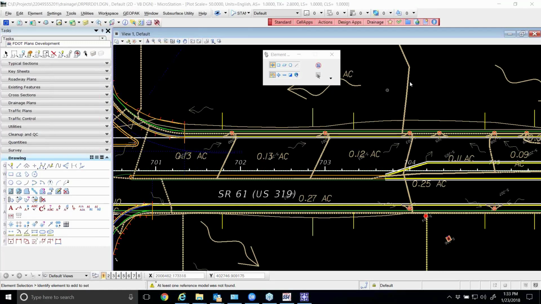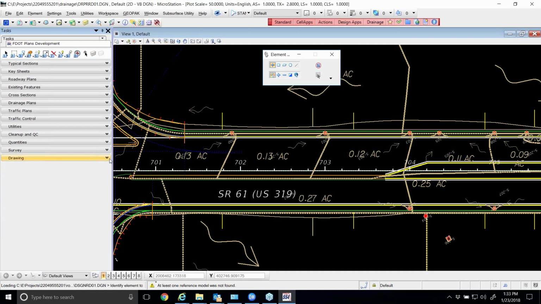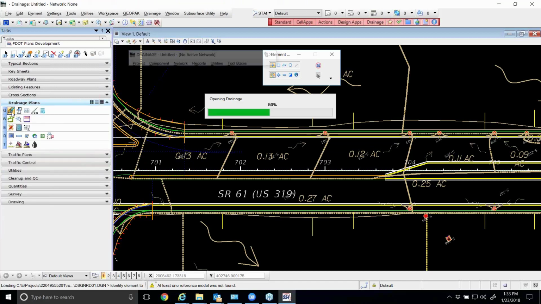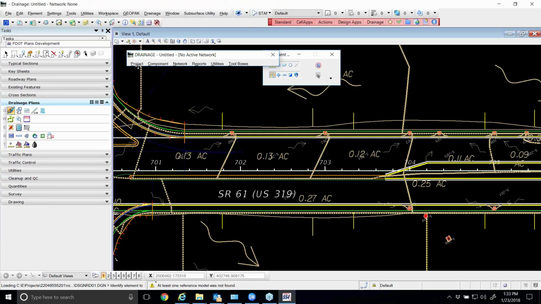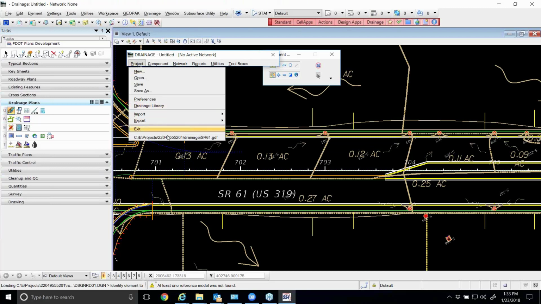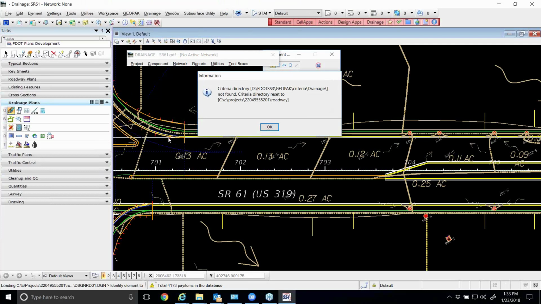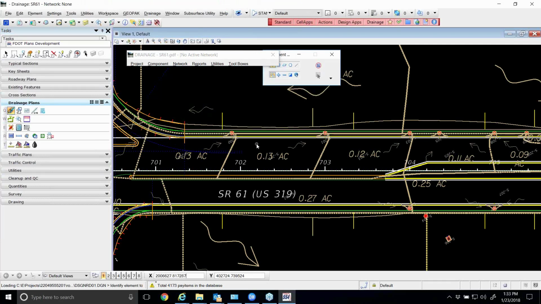We did a few times last week. I have seen quite a few cases where we're unzipping these files. We open the drawing fine, and you go into drainage plans, and just like I did earlier, sometimes when you try and open that drainage project or just open drainage, it'll crash on you. I've seen that pretty consistently. I saw it quite a bit last week, unfortunately.